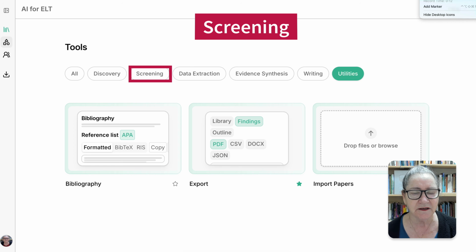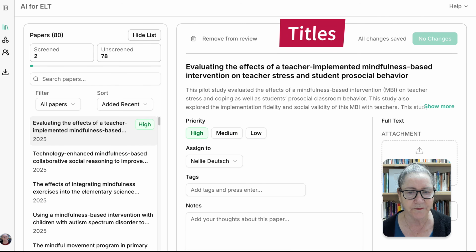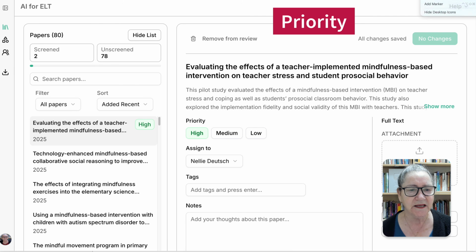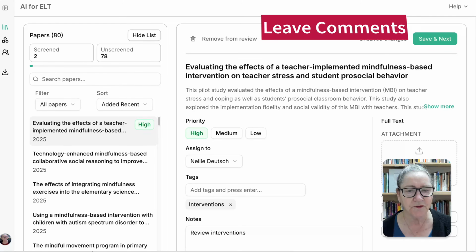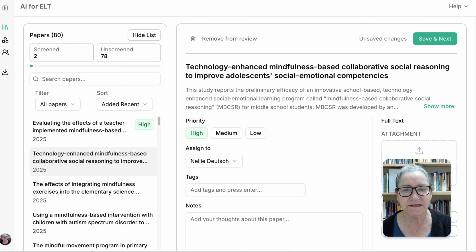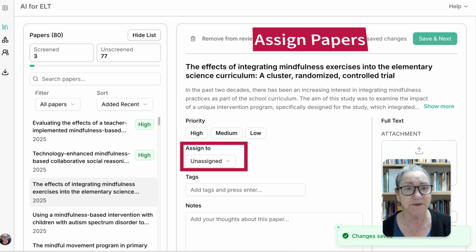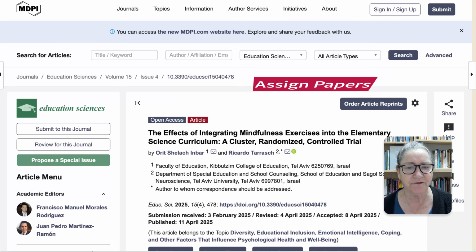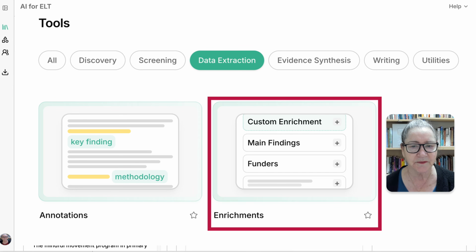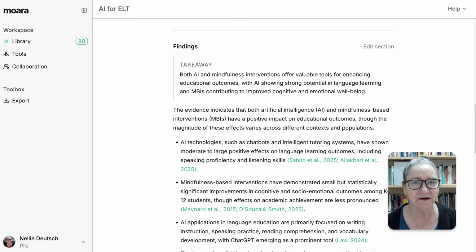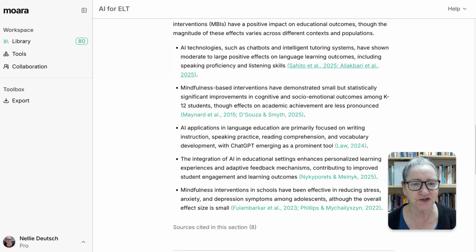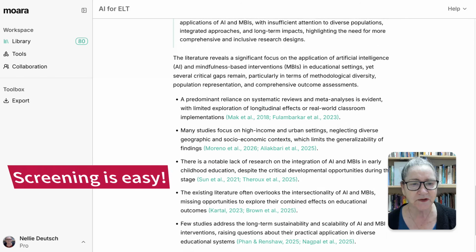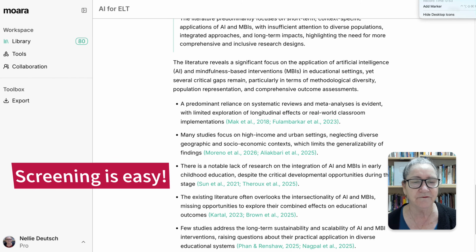Formal screening. This is really powerful and very useful. You can screen titles and abstracts and priority tags. Leave comments on each paper. And if you're working with a team, as I do, you can assign specific papers to specific people. My students, I love this. And the enrichment fields we just looked at, well, they show up right here as well. So you can see information about each paper without even opening the full text. This makes screening so much easier and faster.